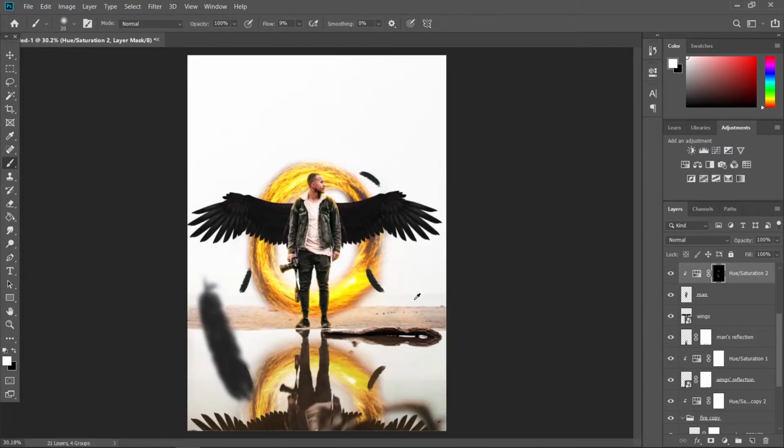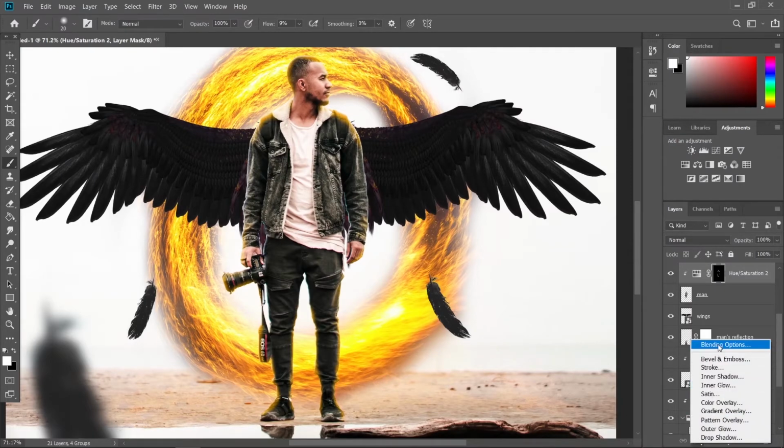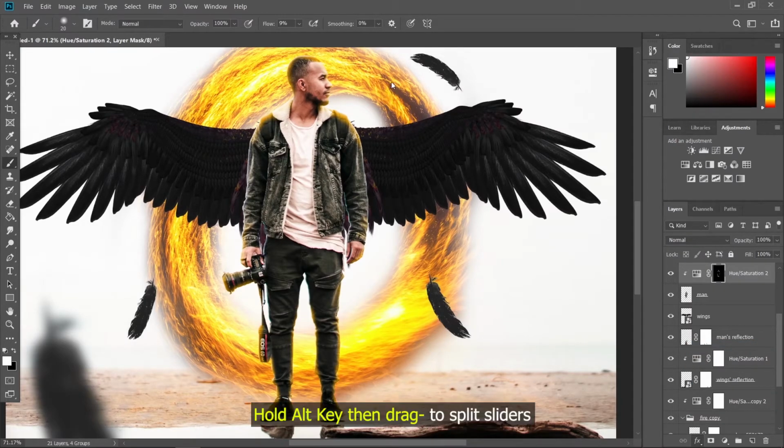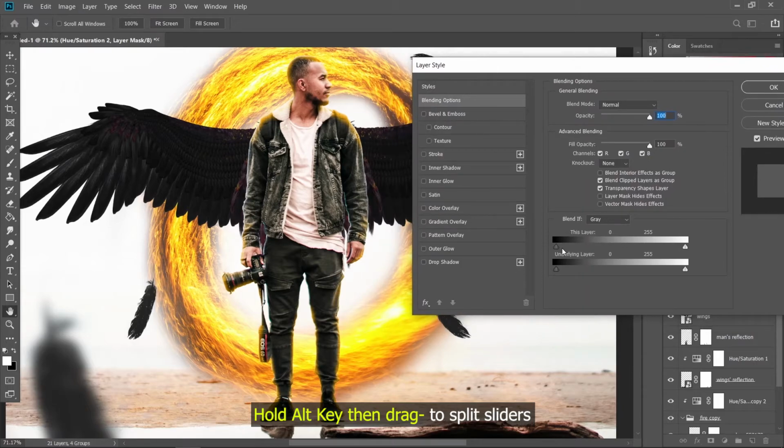And also we can use blend if on this one, so just go to effects and blending options and hold the Alt key on your keyboard to split this one and reduce the highlights on those areas that are supposed to be dark. And just click OK whenever you're satisfied.